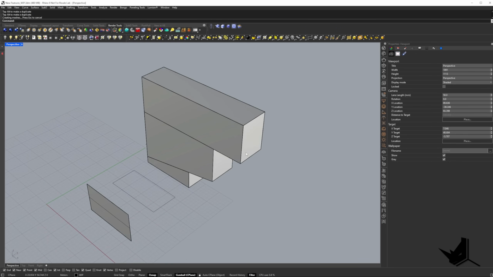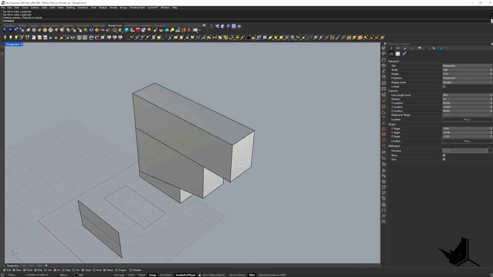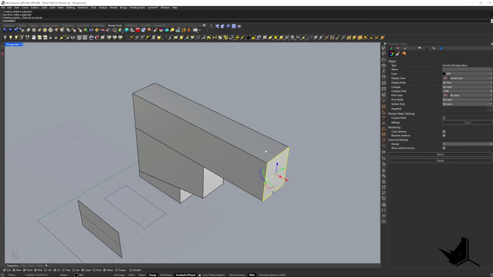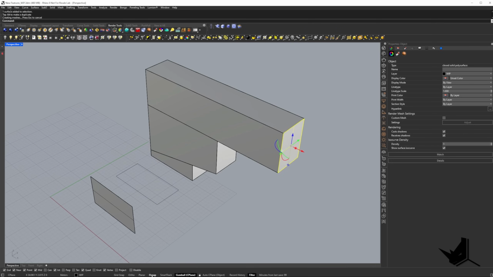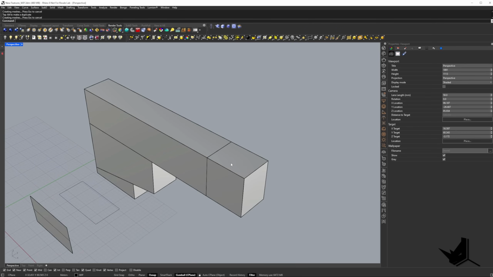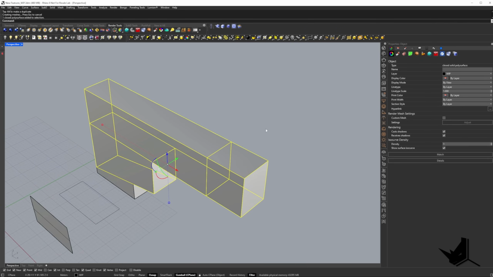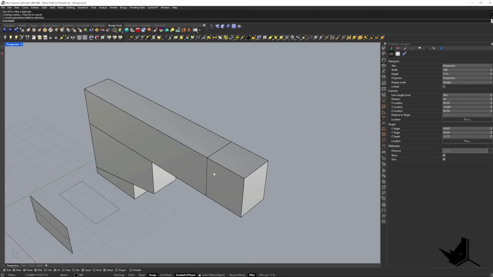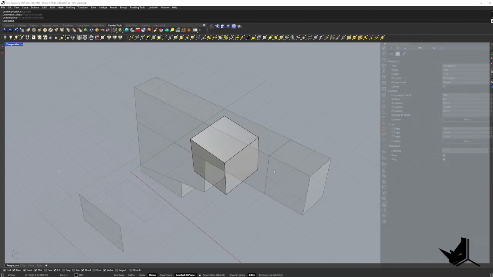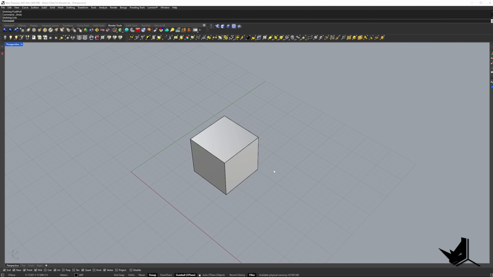Okay, so let's try with and without. So this is with. I just select, I extrude, and I don't have any edges here. But if I don't have this on, and when I extrude, you're going to see I'm going to have this edge. Okay, so that's with merge faces on and off. Very useful command.